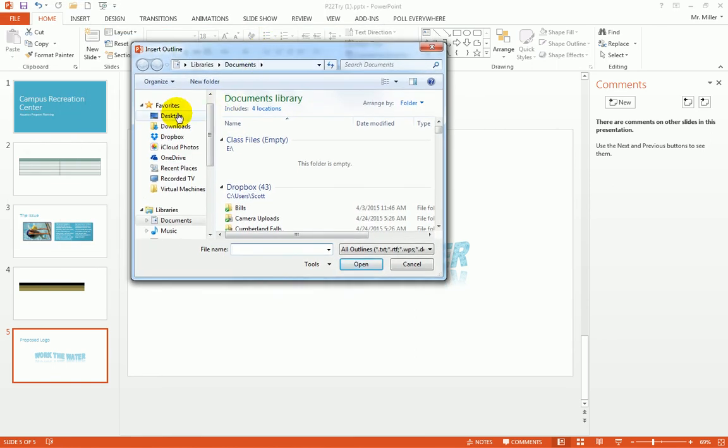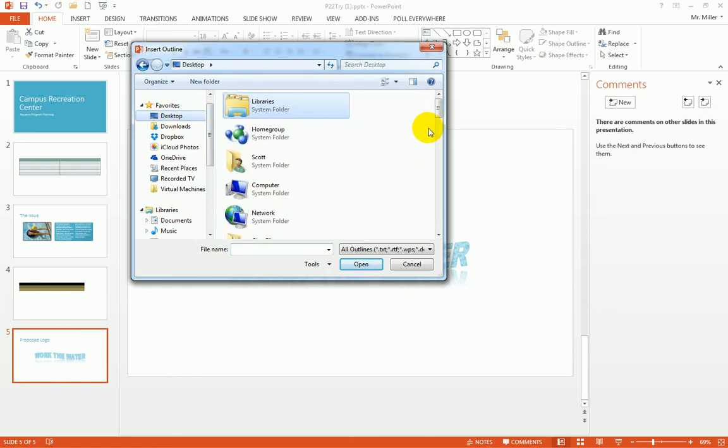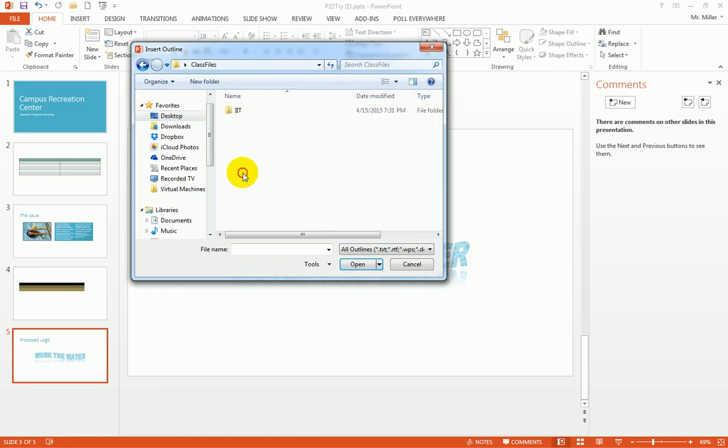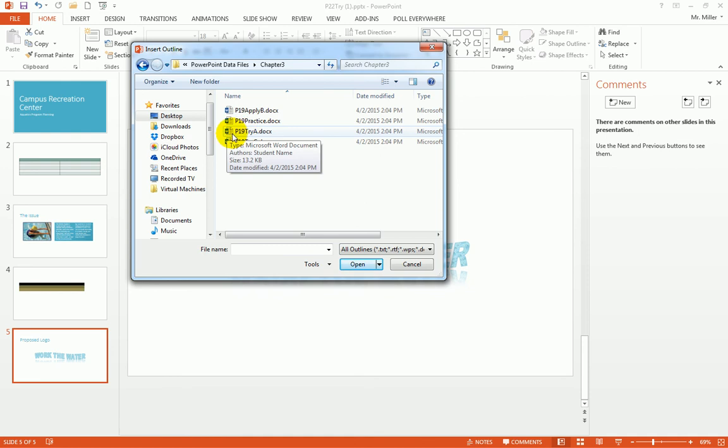Now I will need to navigate to my desktop, Class Files, IIT, PowerPoint, and Chapter 3. Here in Chapter 3, there will be a Word document called P19 Try A. P19 Try A. I'm going to click on that file and click Insert.